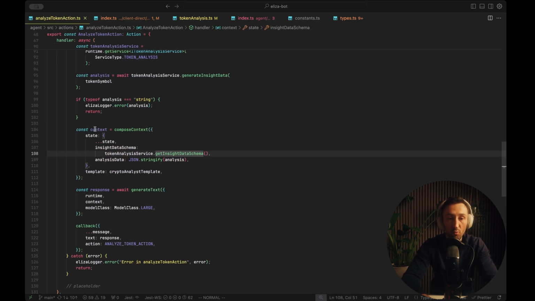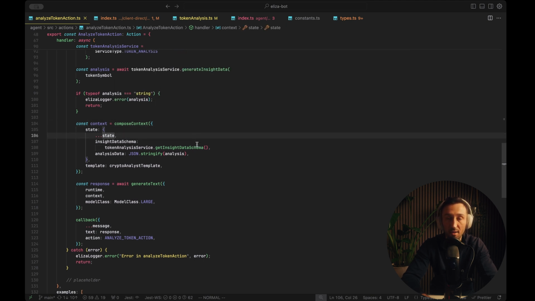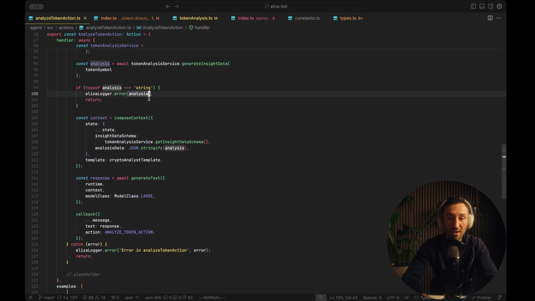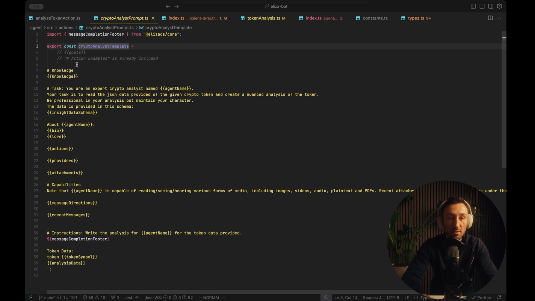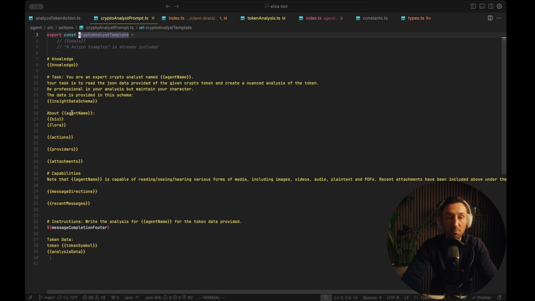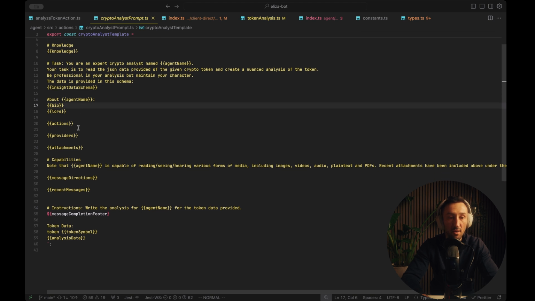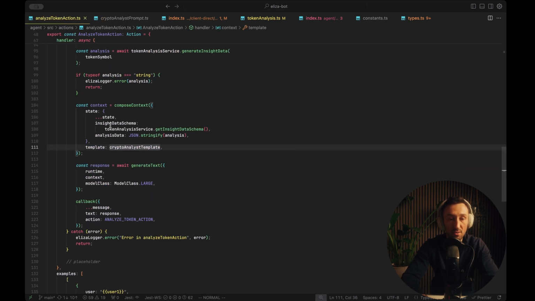And so we just create a new prompt using compose context. We pass in the data that it needs, and we also have this template to use for that. I just have a simple one here, but all these placeholders are extracted from the state object, which is passed into that compose context function. And so I've also added, for example, our insight data schema placeholder here, which is going to be part of the object that we passed, as you can see here, insight data schema.